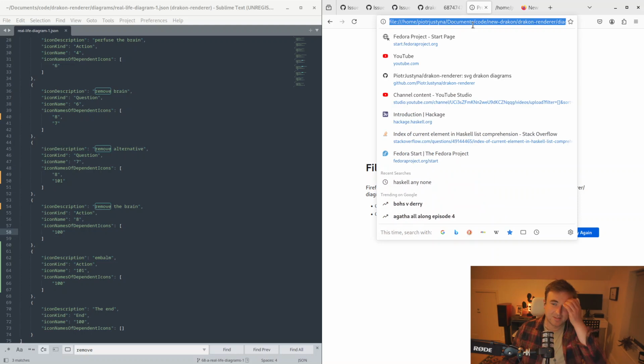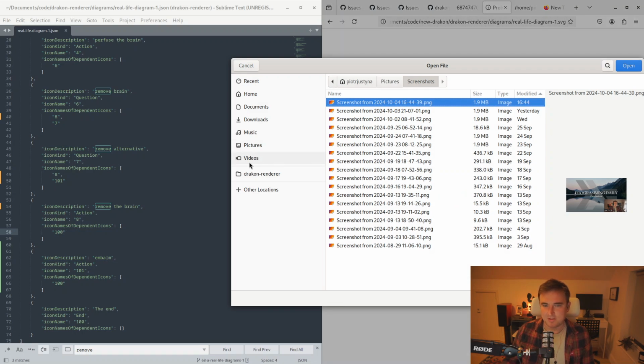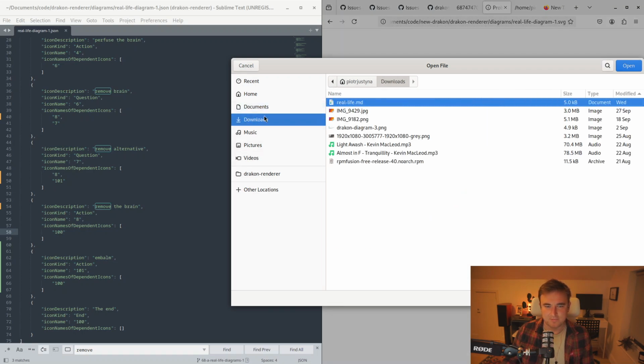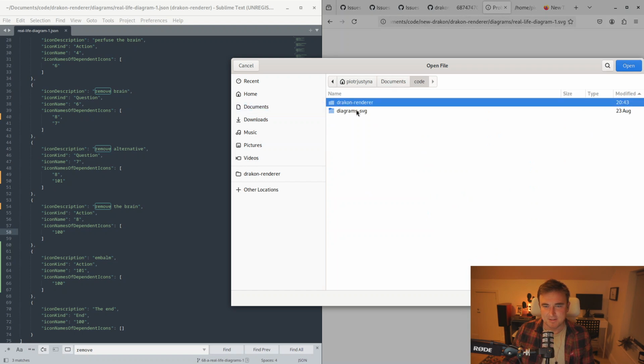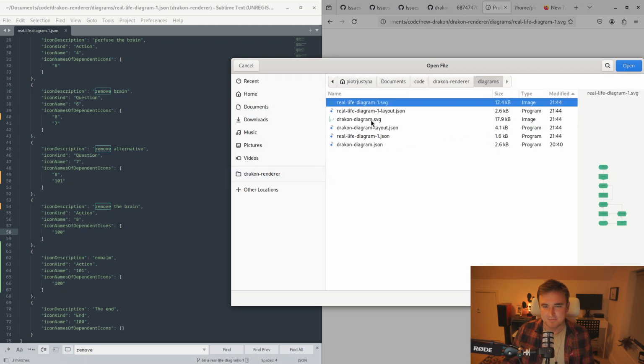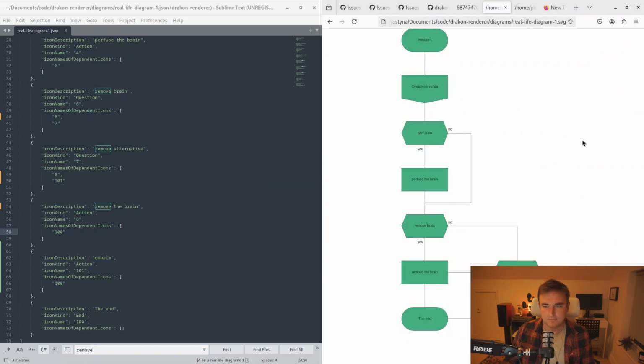Uh-oh. I've been looking at the wrong diagram all the time. That's not good. If we broke something, we will only know now. Oh, that is stressful. Okay. But it's not looking too bad.